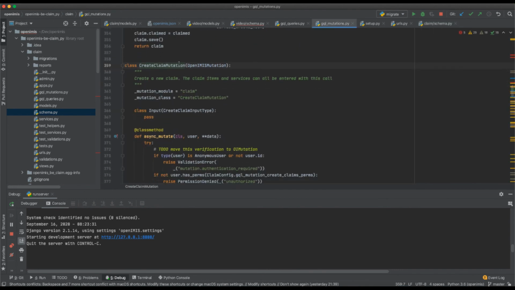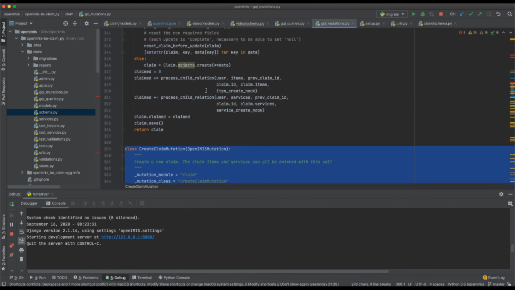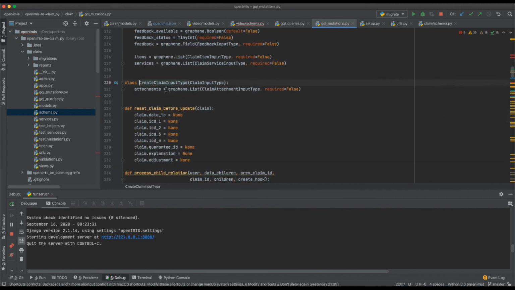So it's based on openIMIS mutation, and it has a module and a class. This one is used for the names that we are going to use in the asynchronous mutation, so that it knows which one to use. Then it's going to define what kind of input it's going to use. In this case, we have an input type we have to use. So let's first do that.